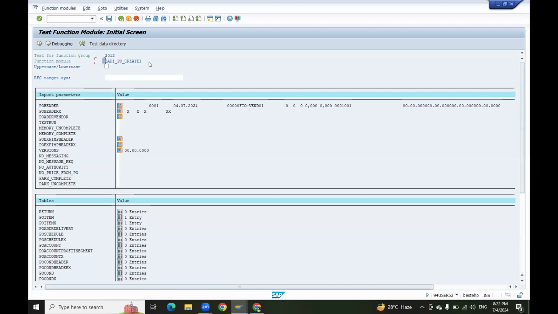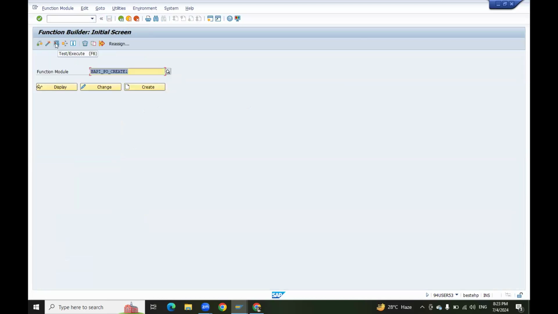Ashish, can you just share your PO screen? I'll stop right now. You guys have to develop a program. You guys opened? Yes. Function module, once you opened, execute that function module. Execute from here.